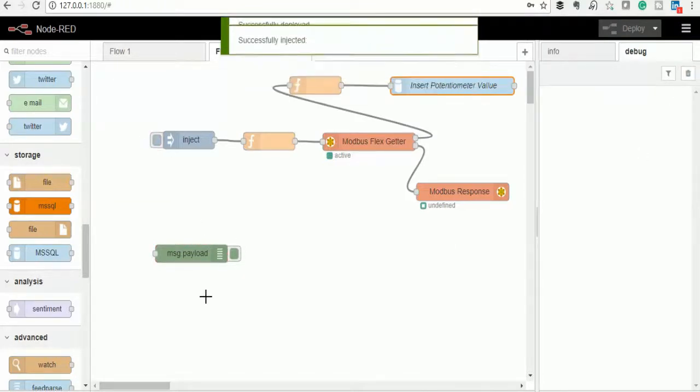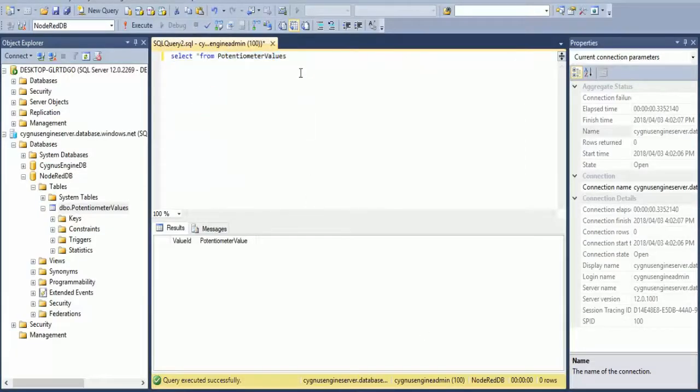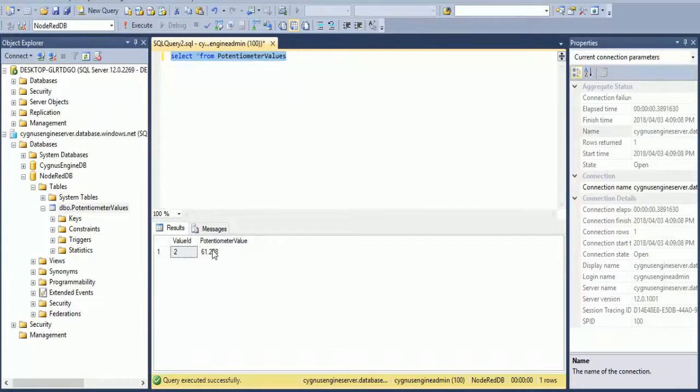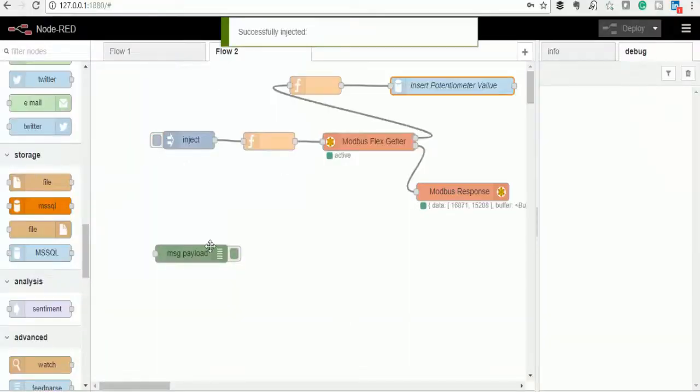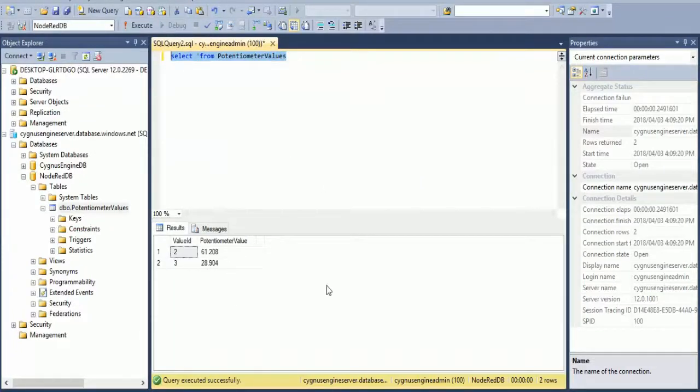and then we inject. Now if we go back to our SQL Server database, you can see there is our value here, and then if I turn down the port a bit, and then we come back here, we insert, execute, you see there is our value there.